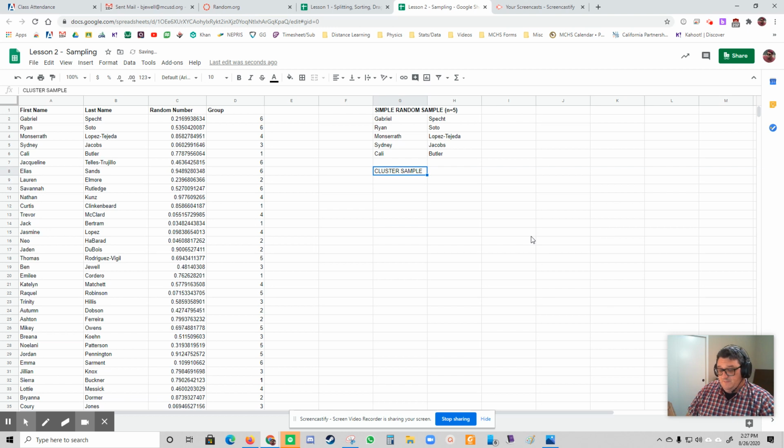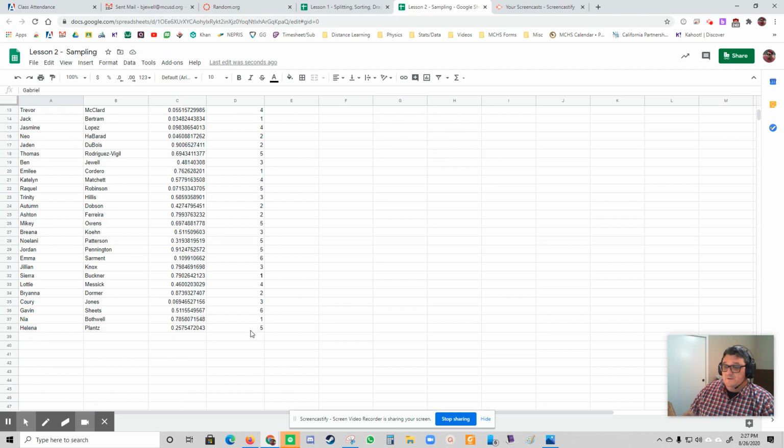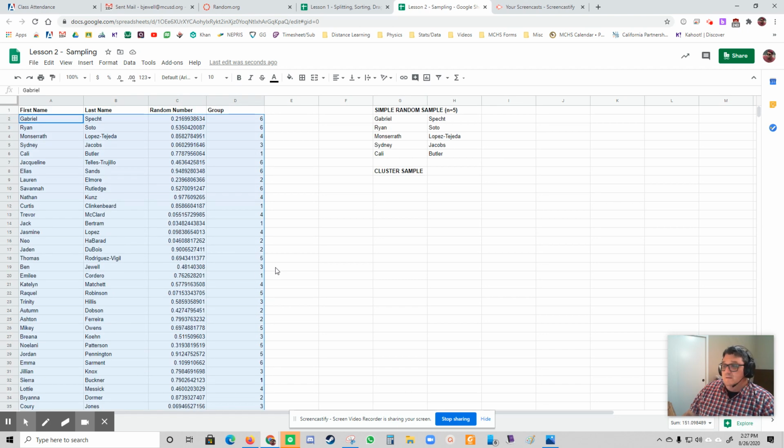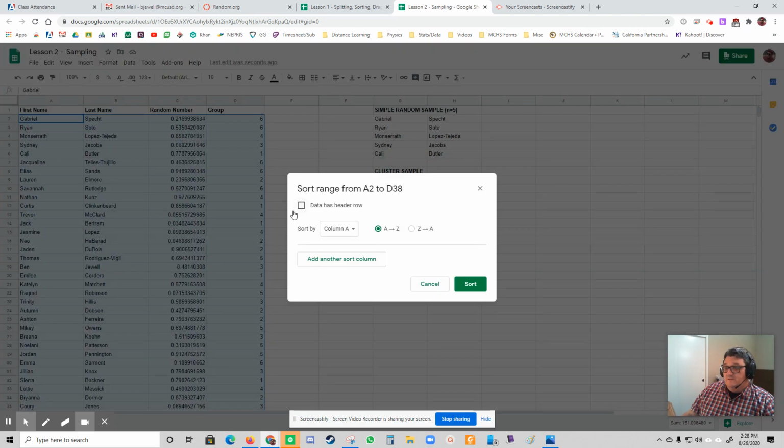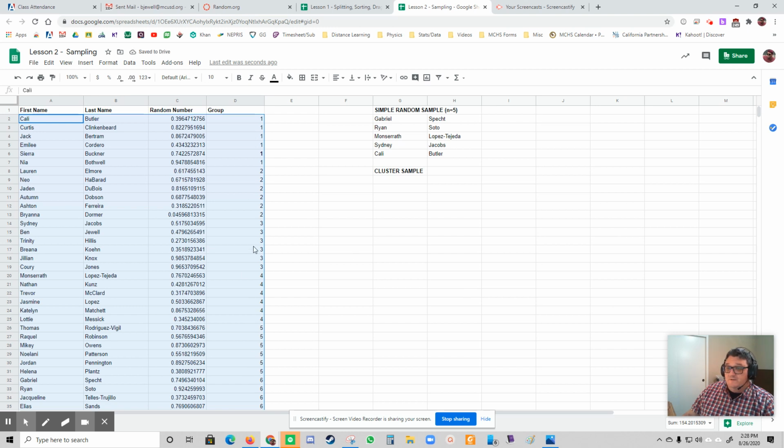And in our cluster sample means that we divide the population into groups. And then we want to select the whole group at random, right? So here's what I'm going to do for that. First thing I'm going to do is put my data back so that it's ordered by group. I want to get real comfortable sorting data. It's a pretty useful technique here. So we're going to highlight everything, right click, sort, and this time we're going to sort by our group, which is column D. So now everybody's back in order by their group.